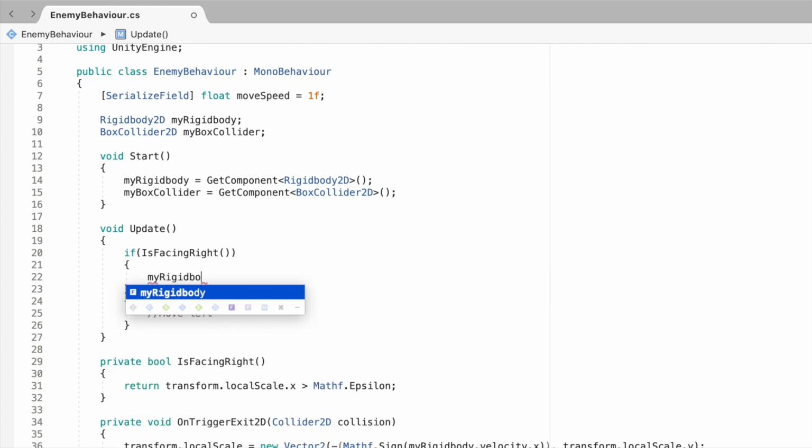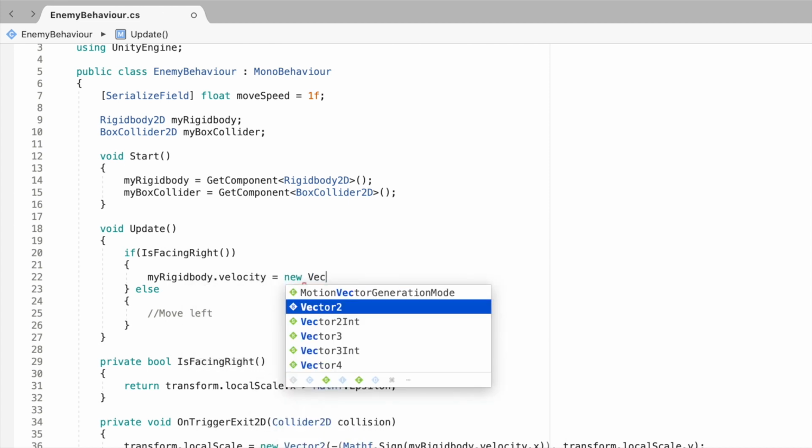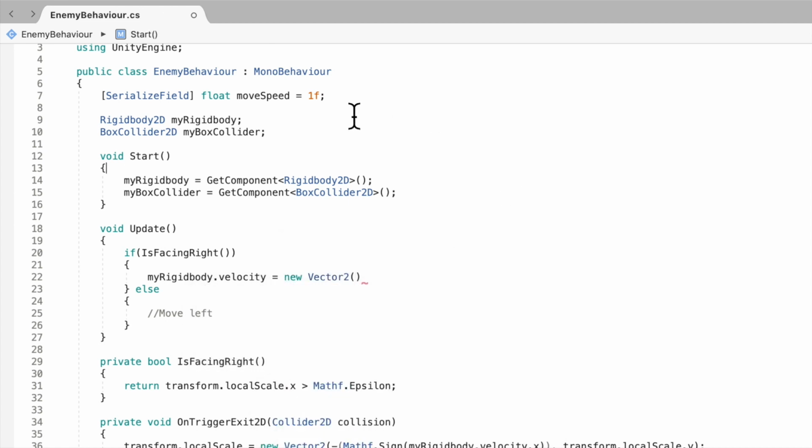We say rigid body dot velocity again is equal to new vector 2. And this is where we're going to shove in our move speed variable in here. Now you could just say 1f, but that's just baking it or hard coding into your code. So we stick in our move speed variable. That way we could change it inside of the inspector. Oh, this is supposed to be 0, my bad. And now all we have to do is copy and paste right here and just say minus our move speed, which will make us move left.